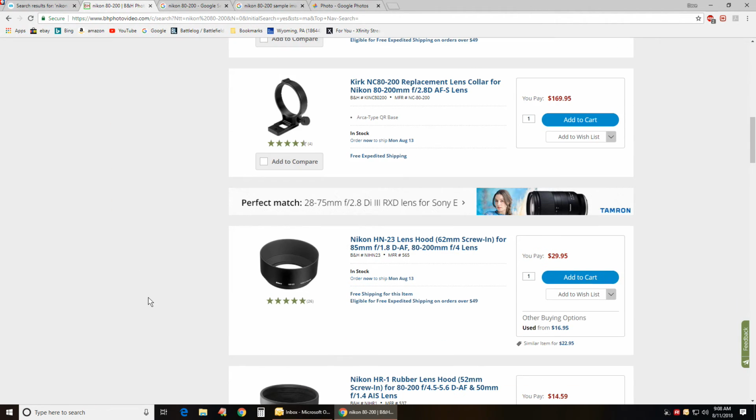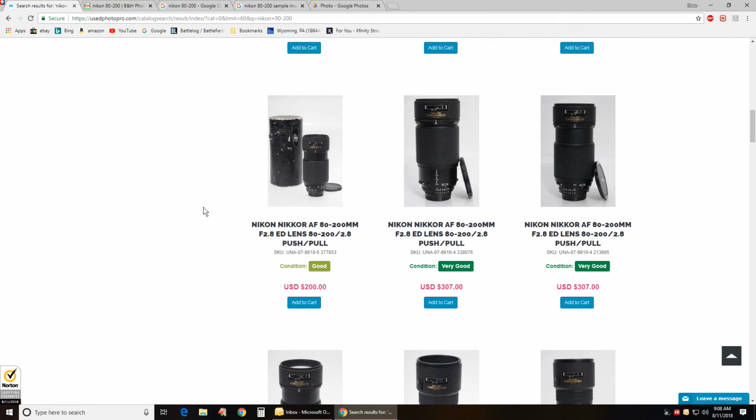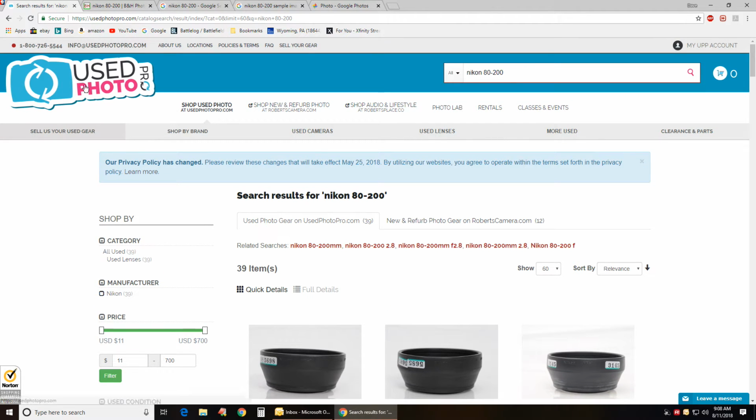Now, if you wanted to go the used route, go over here, Used Photo Pro. These guys have been recommended by many photographers. These places, like Used Photo Pro, is one of the top ones. They actually check their stuff.